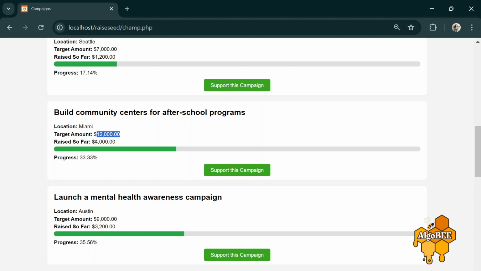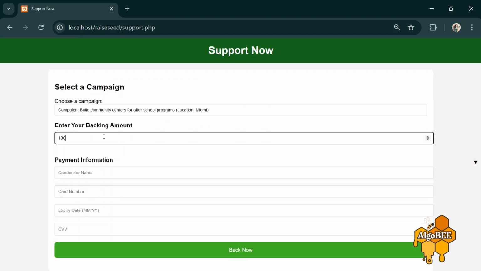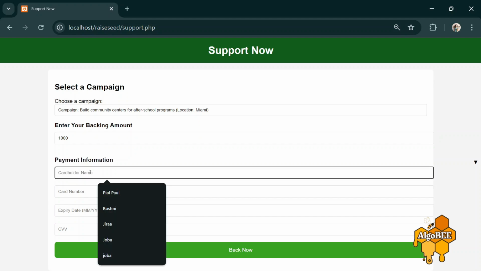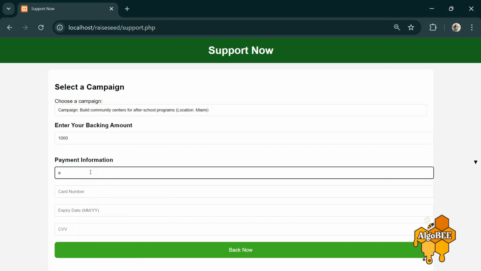And now I'm going to support build community centers for after school programs at Miami. The target amount is $12,000 and raised so far is $4,000. So I'm going to fill the support now form. I will clip the GitHub repository link in the description. You can check it out there.